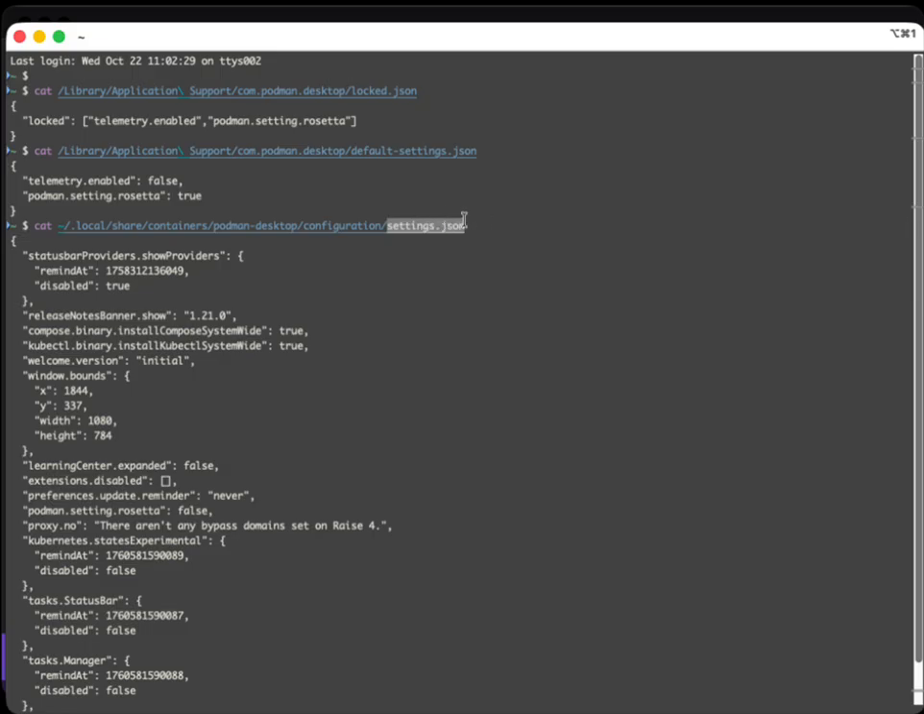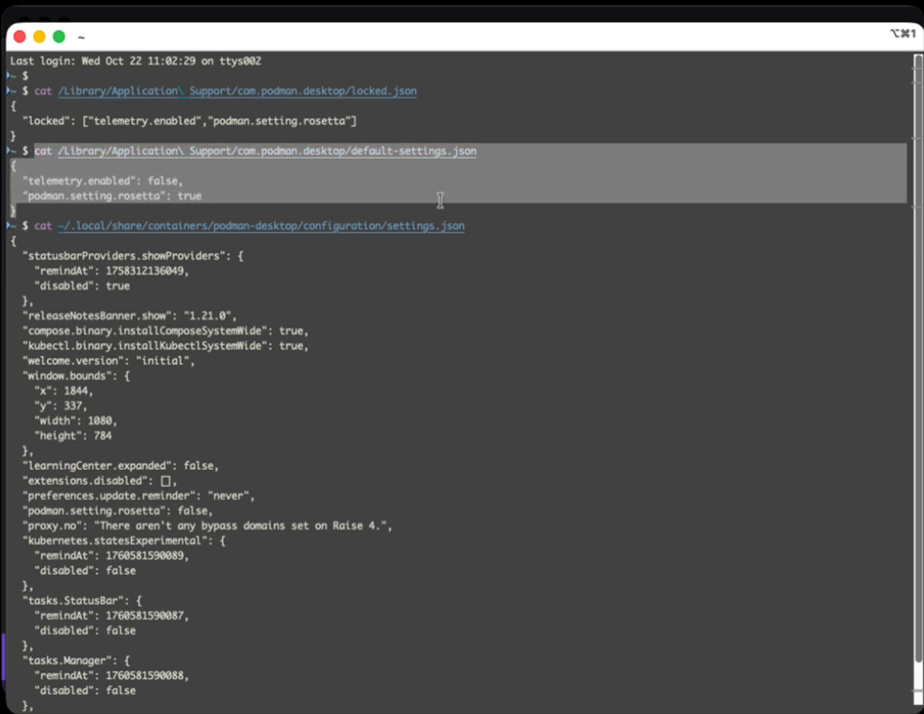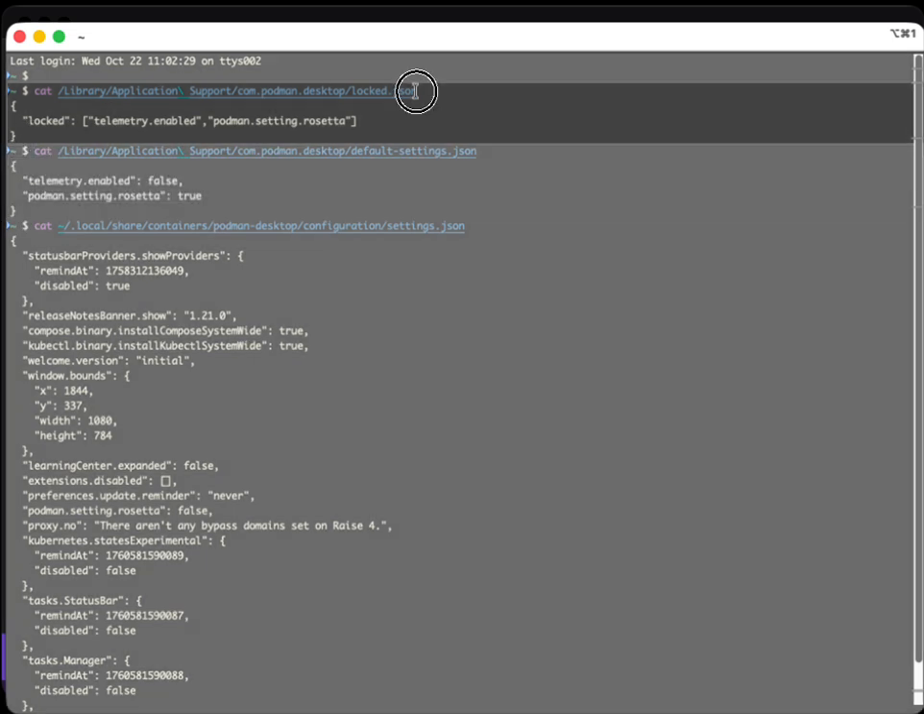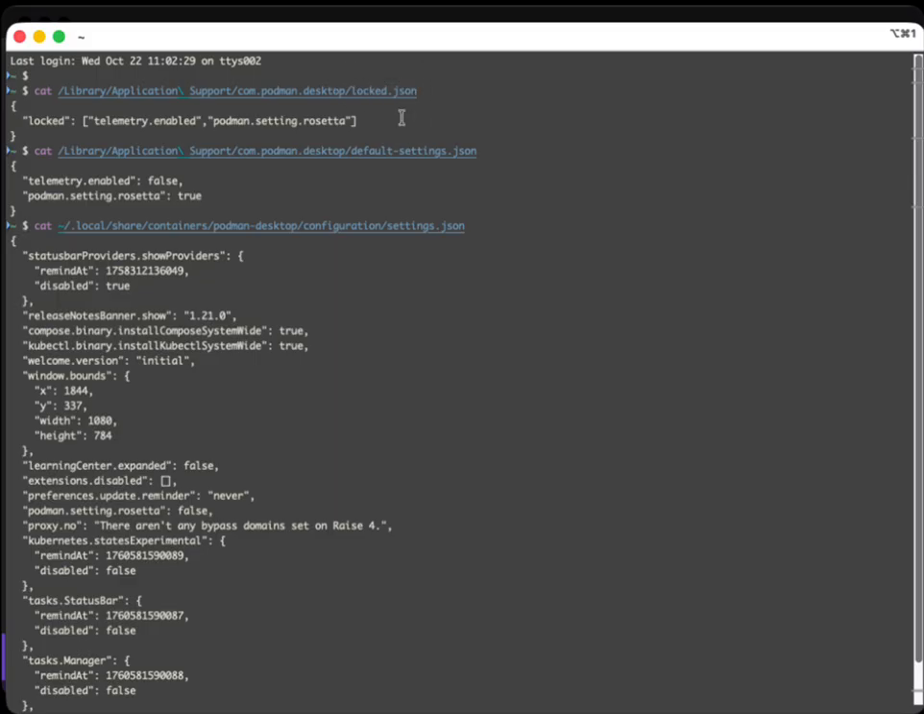One, which will be settings, another, which will be default settings, which would be the recommended settings by your managed by configuration. And the last one is a locked.json file. This is important in that whatever is listed within this array under locked, it will prefer this value versus the one in here. For purposes of this example, I also did it with telemetry.enabled false because this is not in my preferences right now.